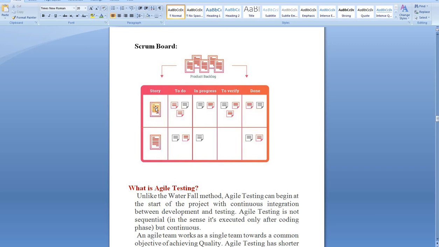Each and every sticky note will have a story or a story number. Then those are little sticky notes. They will put the task number or task. And then every day during the standup meeting, everybody will explain what they did yesterday, what they're going to do today, and if there are any blockers or not.